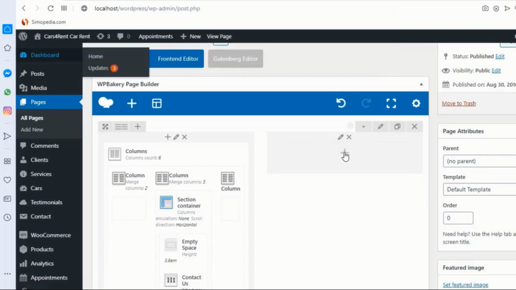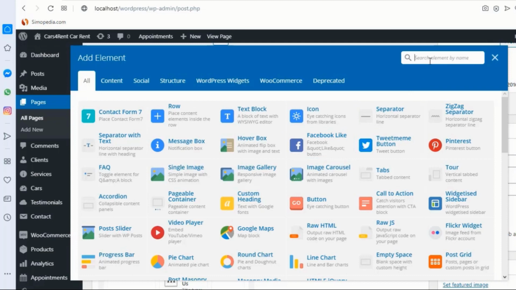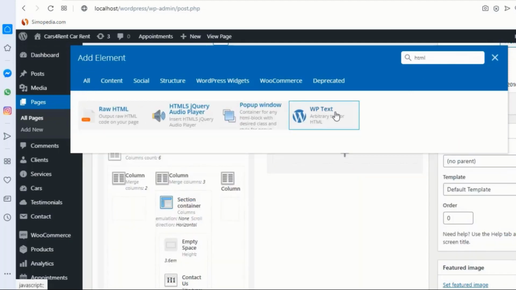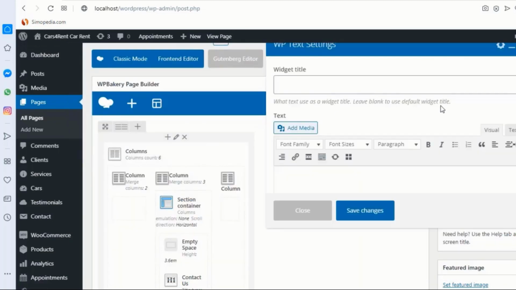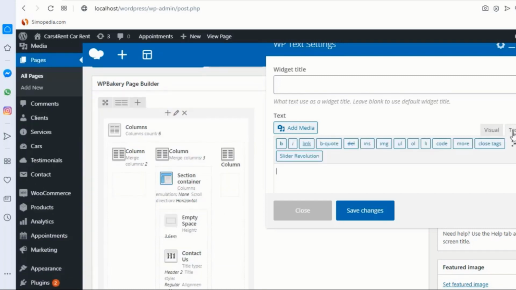Okay, and then click here, and then type HTML and WP. Click here on WP text. Click on text on the right side, and then you just paste and press enter.